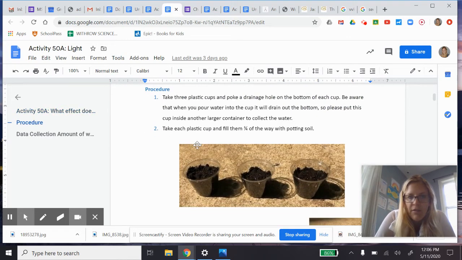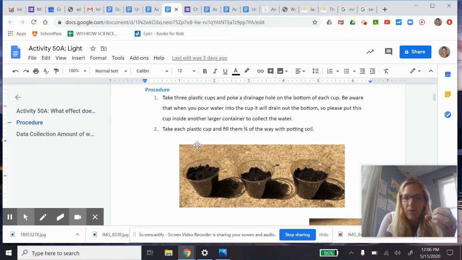So procedure: take 3 plastic cups and poke a drainage hole in the bottom of each cup. Please be careful with scissors, by the way, on that part. Beware that when you pour water into the cup, it will drain out the bottom. So you're going to want to put that cup inside a bigger container, not another cup because it's going to seal it into the bottom, but maybe like a piece of another Tupperware bin or something like that.